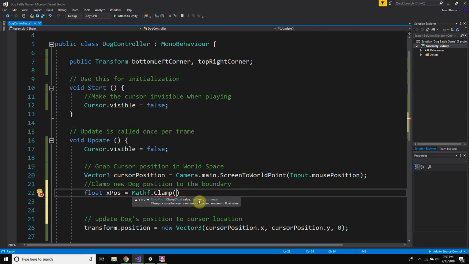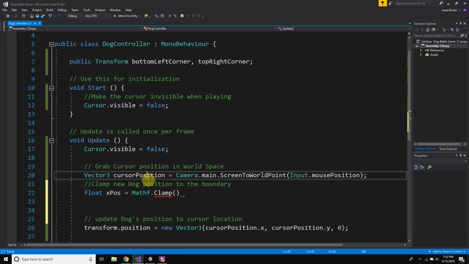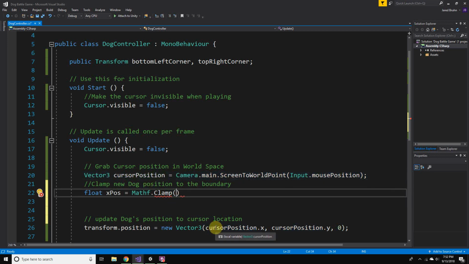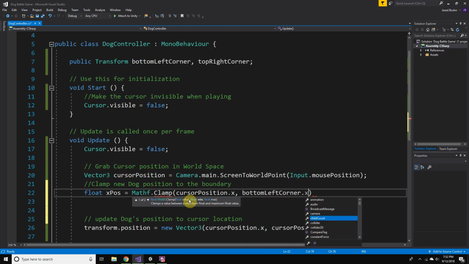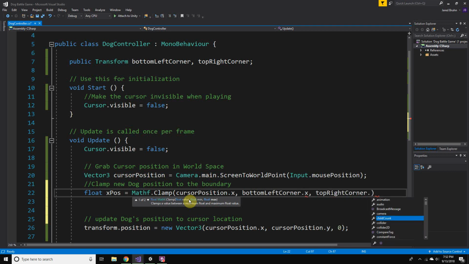So we'll update this cursor position to, well, not update that cursor. We'll save a new X position, which is going to feed in a cursor position, cursor position dot x, and then our minimum is going to be our negative values, so our bottom left corner dot x, and our maximum will be the top right corner dot y.